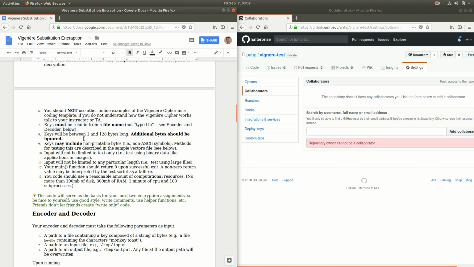Keys need to be between 1 and 128 bytes long, so you only have to reserve up to 128 bytes for the key. Keys may include non-printable bytes, non-ASCII symbols. That means you can assume the bytes might be random binary bytes. That's another reason for using a file, because it's hard to type some of those weird bytes that aren't printable, but we can put them in a file and use them as a key.